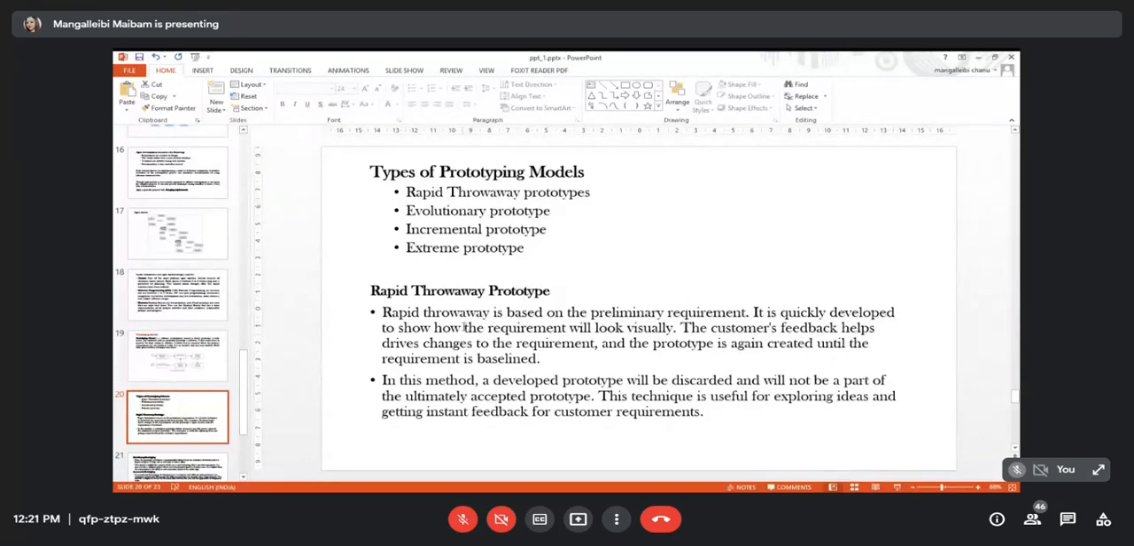Rapid throwaway prototype is developed quickly to show how the requirement will look visually. Quickly, we are going to design the prototype. Then the customer will review it, and if there is any feedback from the customer, we are going to update the requirements. Once we update the requirements, the prototype we developed will be discarded.